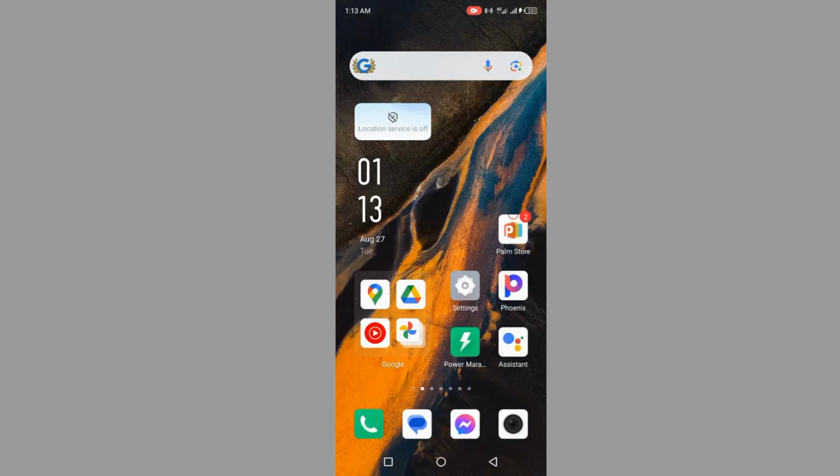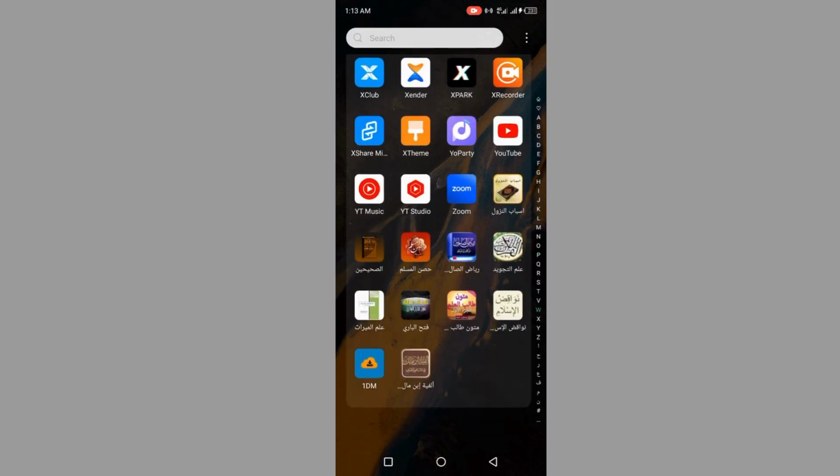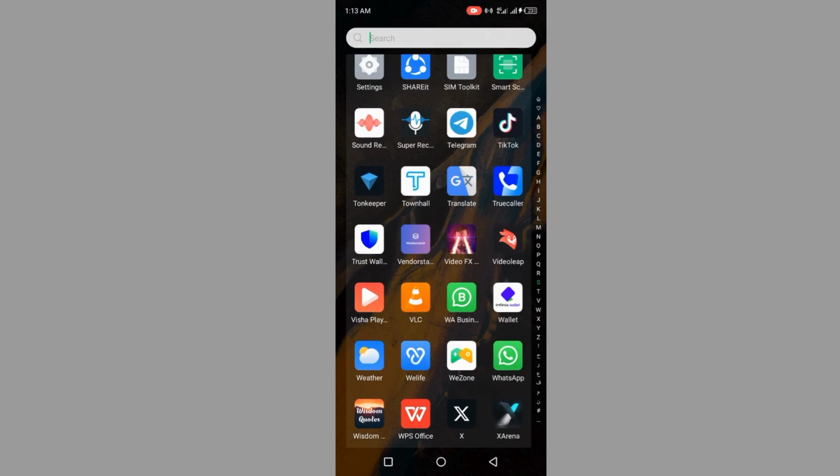In today's tutorial, I'm going to show you how to use Google Keep on your Android. So let's dive in. This is my Google Keep. Let me search for it.